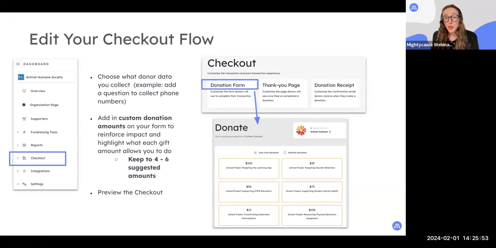Perhaps they wanted to come in giving $25, but they saw, oh, this $75 gets me this. Well, that sounds really great. I would love to be able to support that. So you can go in and review donor suggested levels from last year or add them fresh this year. We always suggest between 4 and 6. We find that that doesn't overwhelm donors too much. If you add too many, they get a little overwhelmed, and we don't want that. So keeping it between 4 to 6 is really the sweet spot.